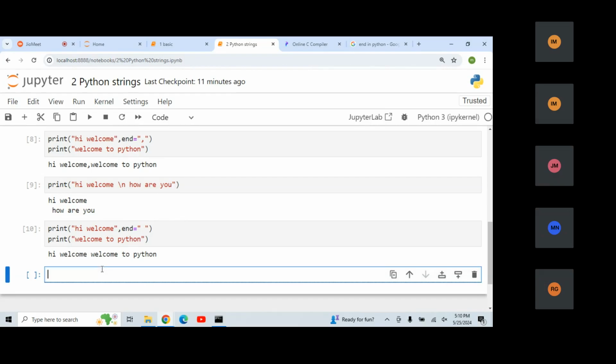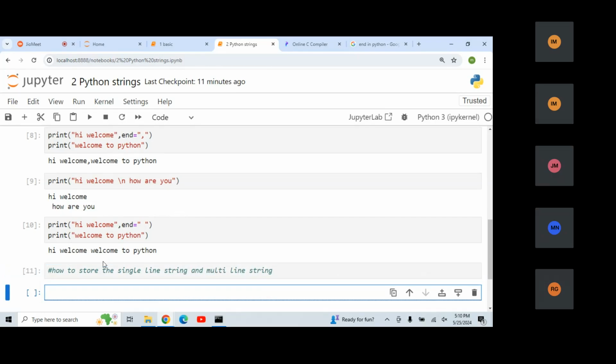Yes, sir. Okay, now let's go to the next concept: how to store a single line string and a multi-line string. Single line or multi-line strings, you can store with single quotes and double quotes.